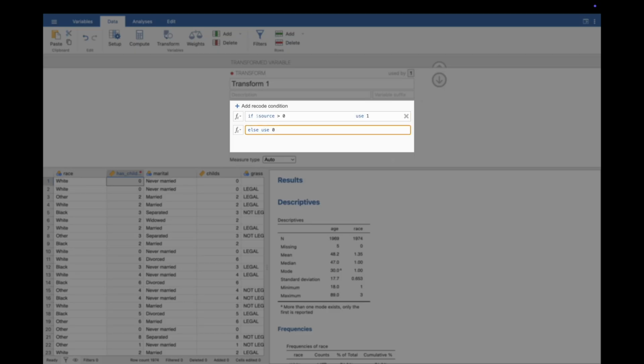If you're wondering what we just did, let's break it down. The variable child stores the number of children each respondent has. By entering greater than 0 in the if source box, we are telling Jamovi to look for everyone with 1 or more children. Next to use, we entered 1, meaning those respondents will be coded as 1. Finally, else use 0 tells Jamovi that everyone else, those with no children, should receive a 0. In other words, we have turned the original variable into a simple yes or no indicator for whether someone has children.